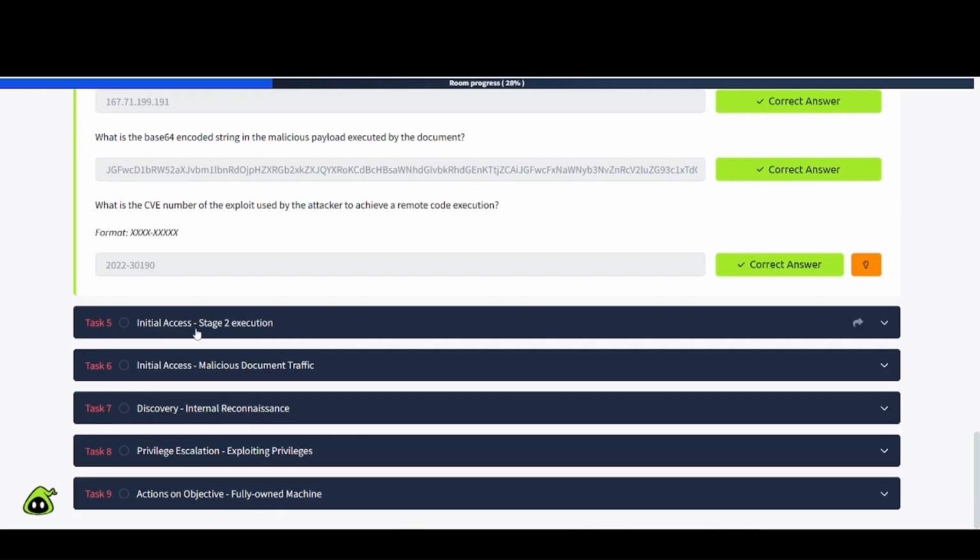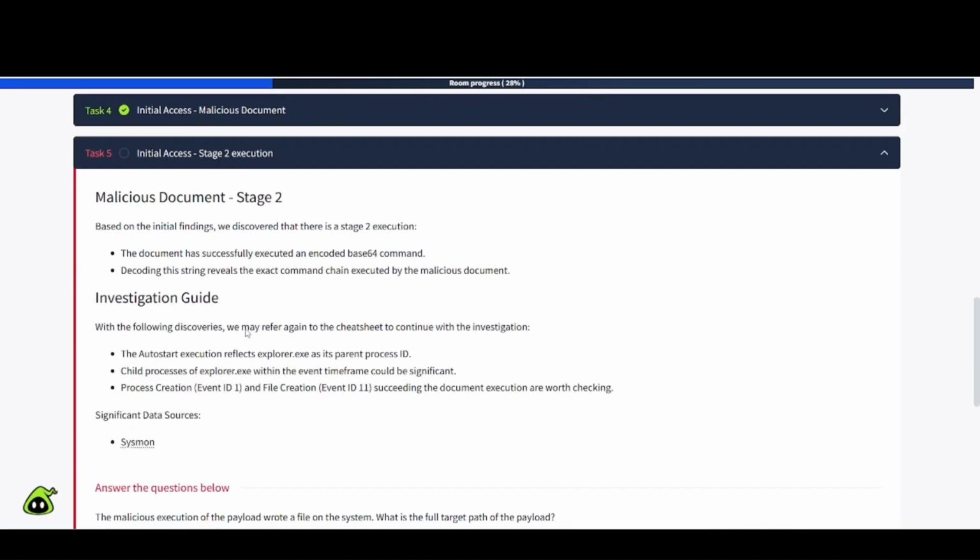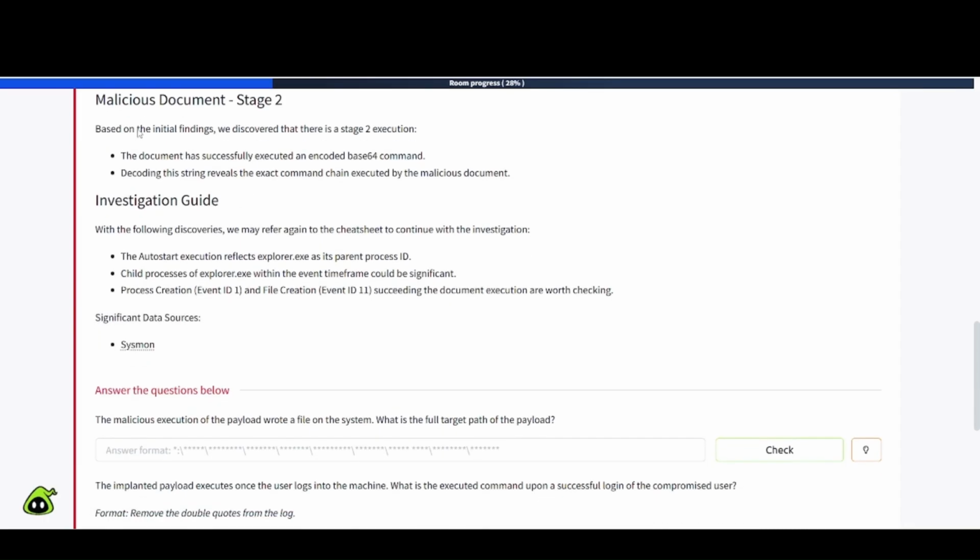Task 5, initial access, stage 2 execution, malicious document stage 2. Based on initial findings, we discovered that there is a stage 2 execution. The document has successfully executed an encoded base64 command. Decoding this string reveals the exact command chain executed by the malicious document.